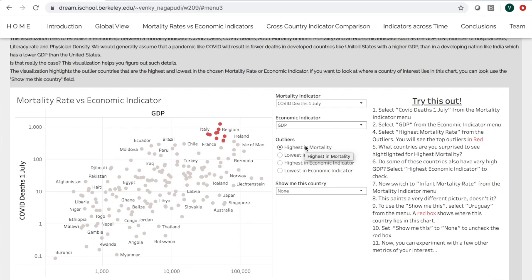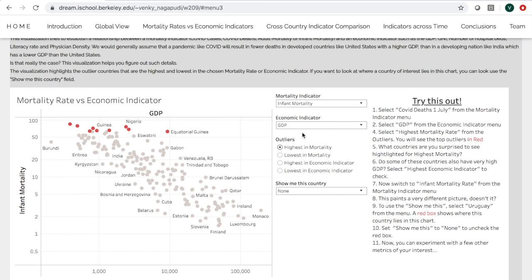In this chart, we will show you how various economic and mortality indicators are correlated and which are the countries that have the highest and lowest in each of these categories. These outliers, for example, for COVID deaths and GDP are clearly shown here. Sweden, United States, Italy are some of the more developed countries with high GDPs and yet have some of the highest COVID death rates.